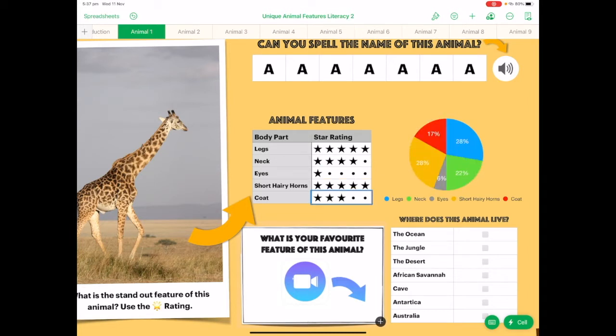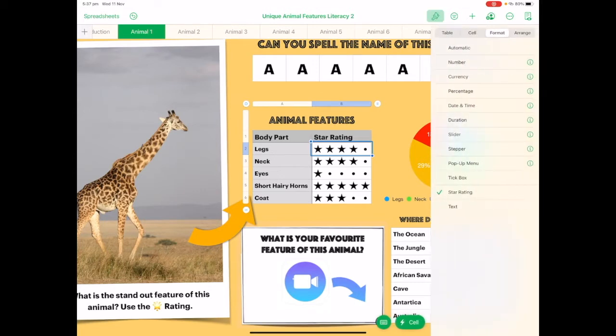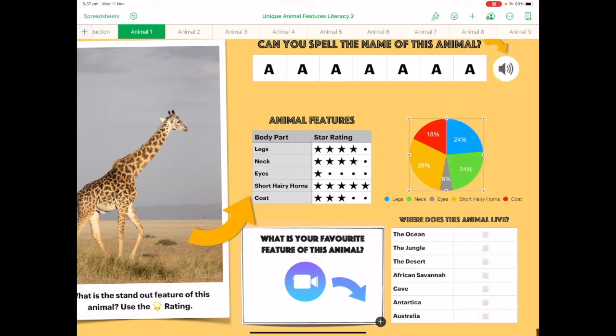Now, as I'm tapping through that, you can see that the chart next to it is automatically changing and updating. So what we've done on this table is added in a cell format of a star rating, and it automatically gives you 5 stars. Then what we've done is created a linked chart. And as you tap on the different amount of stars, it'll automatically change the table in a percentage. This is a good way for students to see which part they like better in a different visual way.